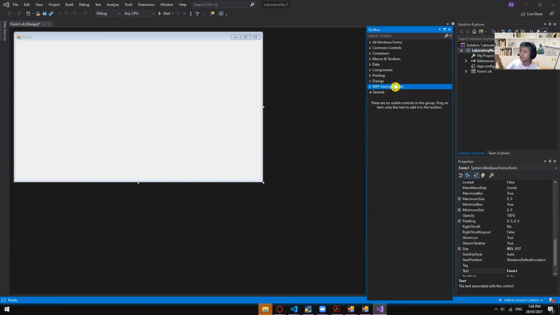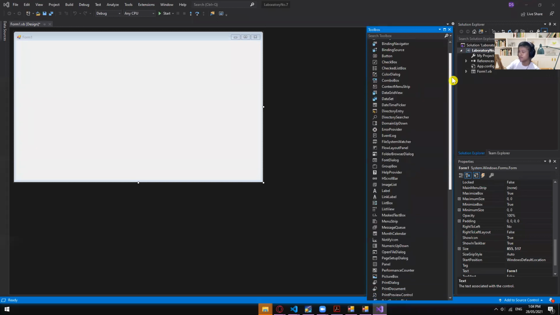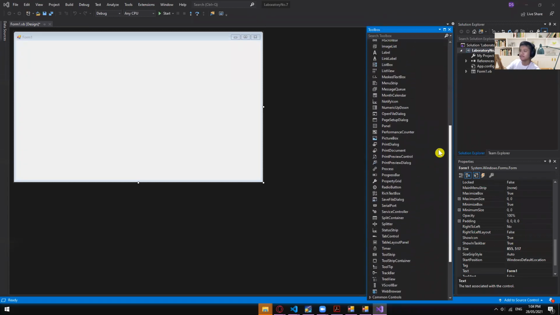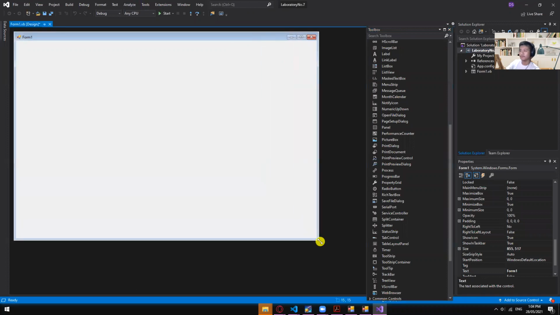Okay, so if you're a beginner, of course, I don't know the names of the components yet. So just go to the All Windows Forms. This All Windows Forms contains everything, all of the components that are inside of these common controls, containers, menus, and toolbars, etc. This is where you can find all of the components that you can put on your component tray.